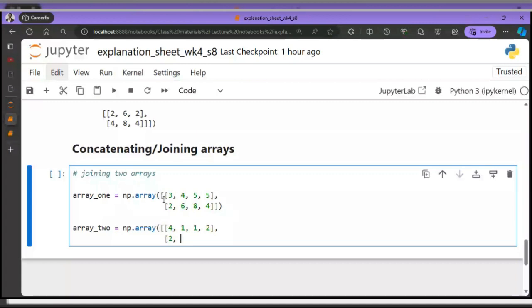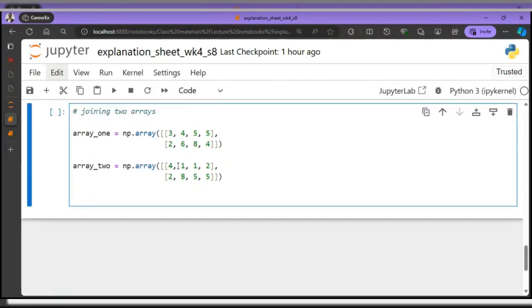I'll say 2, 8, 5, 5. All right. So we have these two arrays now, array 1 and array 2. So let's assume they were separate initially, and what you wanted to do is to work with these combined arrays. You want to combine it. There was a need for you to combine these arrays.